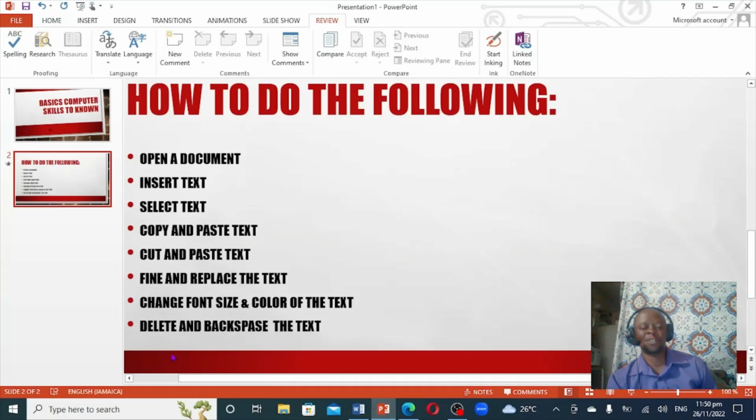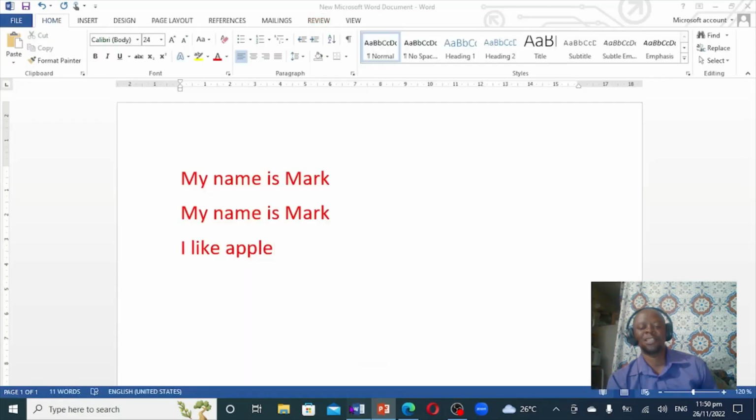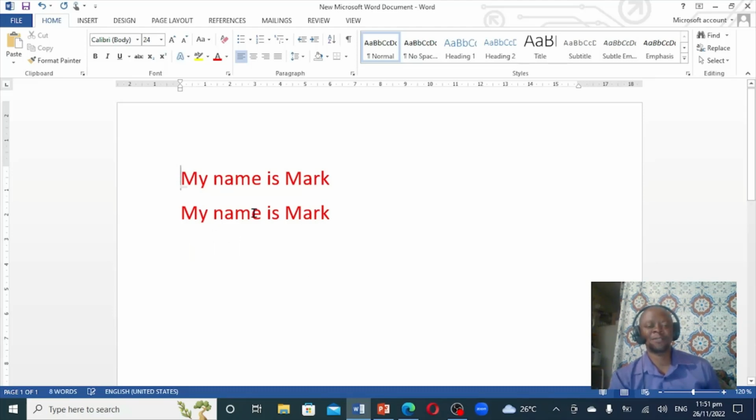So the next thing that we want to look at is delete and backspace the text. A lot of times people confuse deleting and backspacing. Look at it carefully. If I put the cursor at the front right here and I go to the backspace key on the keyboard and click it, you notice nothing moves. If I put the cursor right here at the last one and I press backspace, you notice everything moves. If I put the cursor at the front and press backspace, nothing moves. But if I press the delete key on my keyboard, you notice what happened?